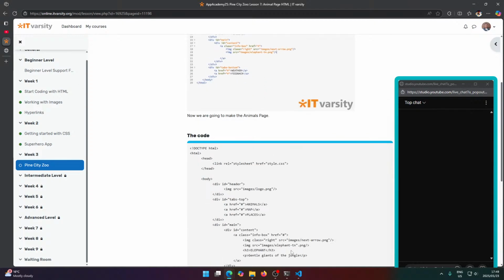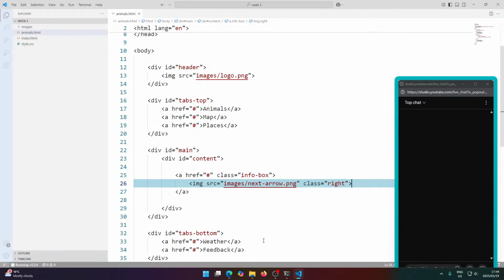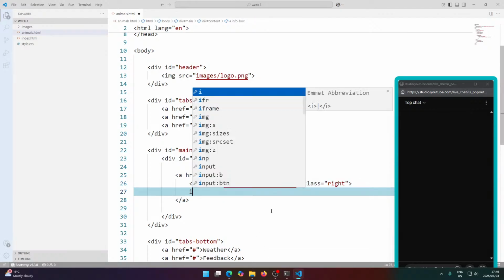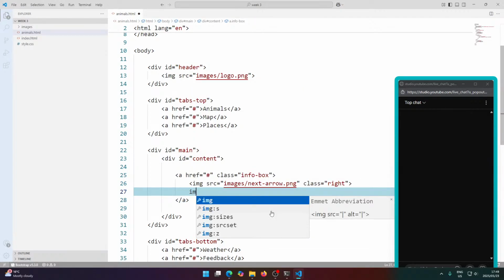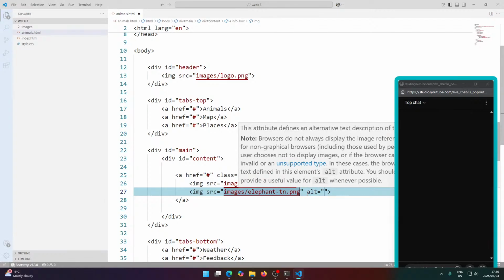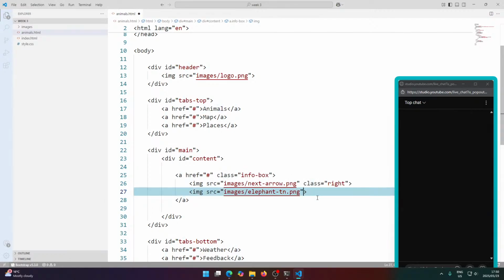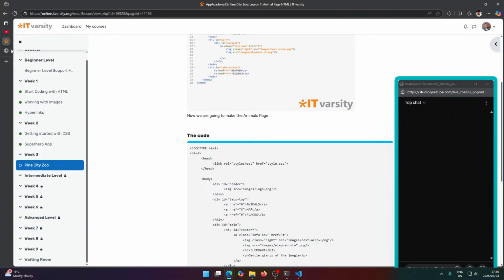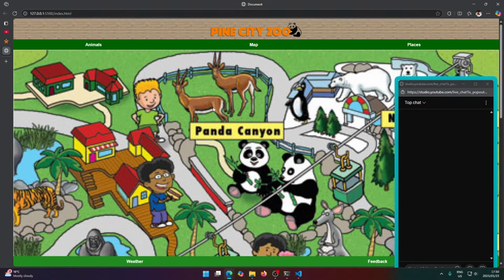It looks like there's no class or ID on that, so I'll just leave it as it is. Image, and yeah, the source will be images/elephant. Yeah, and get rid of this alt here. Save this. Let's look at what this looks like right now. So we don't even see it now. We're on the index page. We'll have to link to that page to get to it, but let's do it with the video.